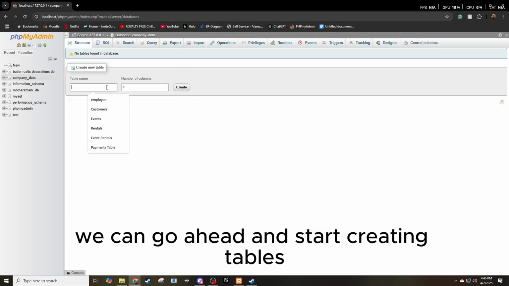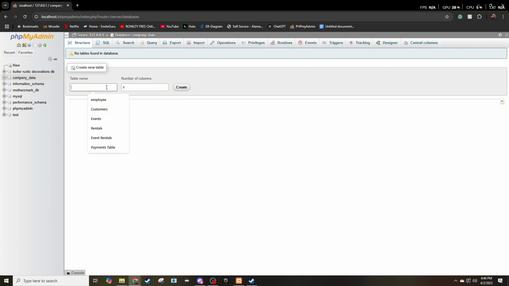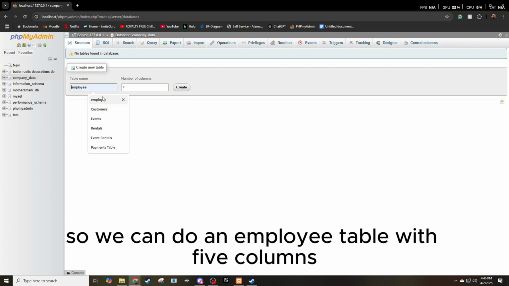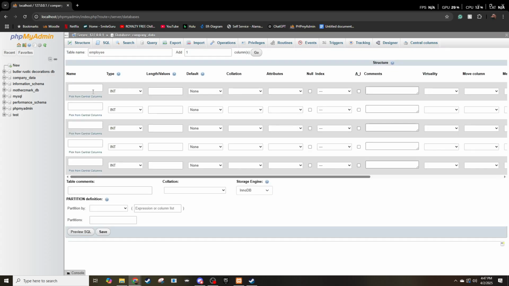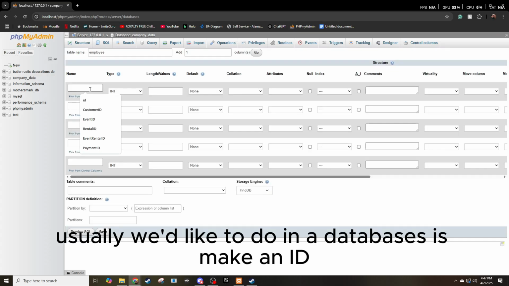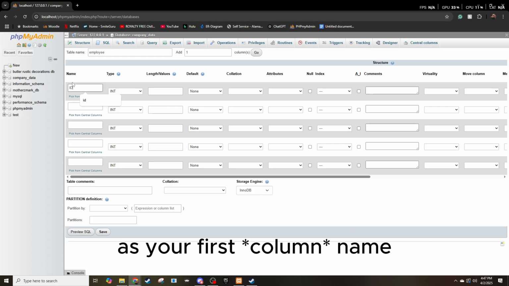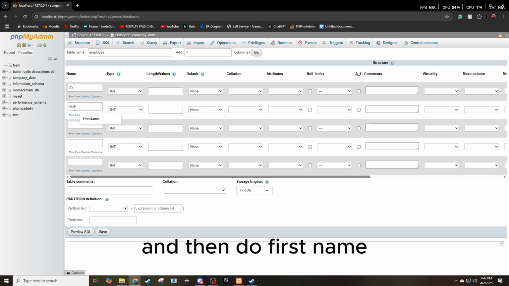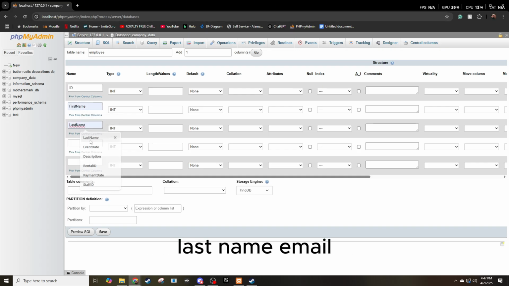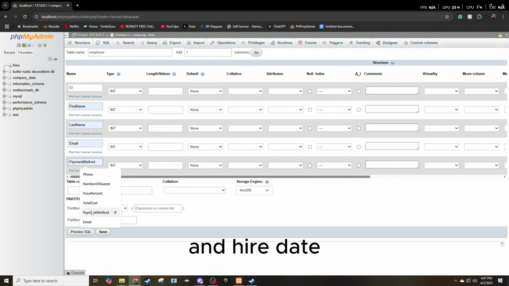We're going to go ahead and start creating tables. So we can do an employee table with 5 columns. The first thing we usually like to do in databases is make an ID as your first column. And then do first name, last name, email, and hire date.